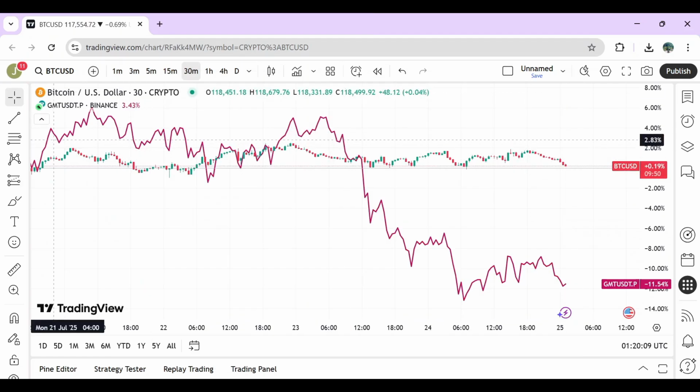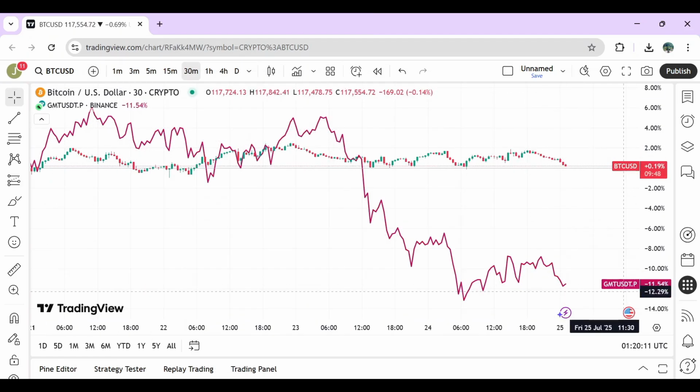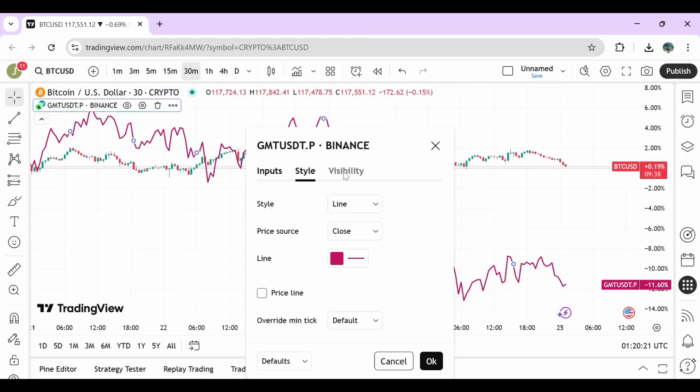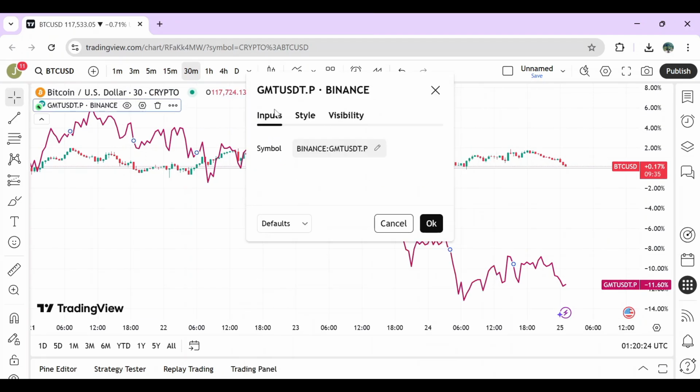As you can see now, it is now overlaid. It is two overlaid, Bitcoin and GMT. From there you can also adjust the settings of that one by clicking on settings. So you can adjust the simple input, style, and visibility.